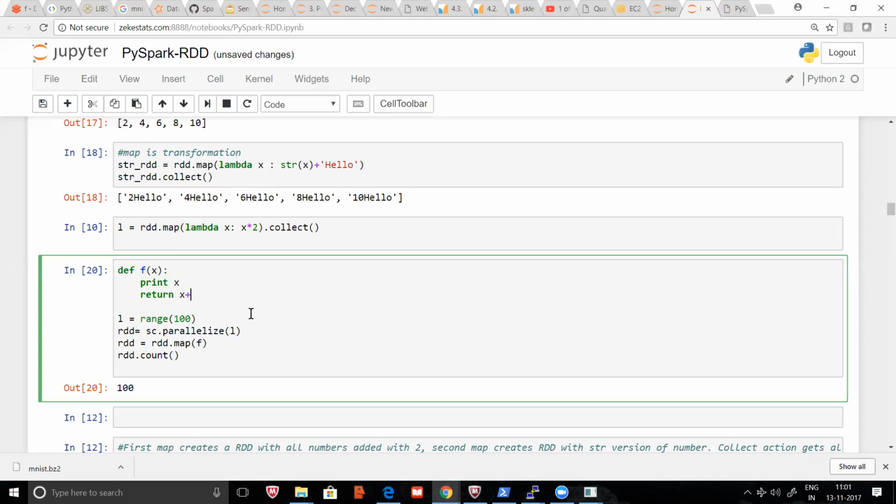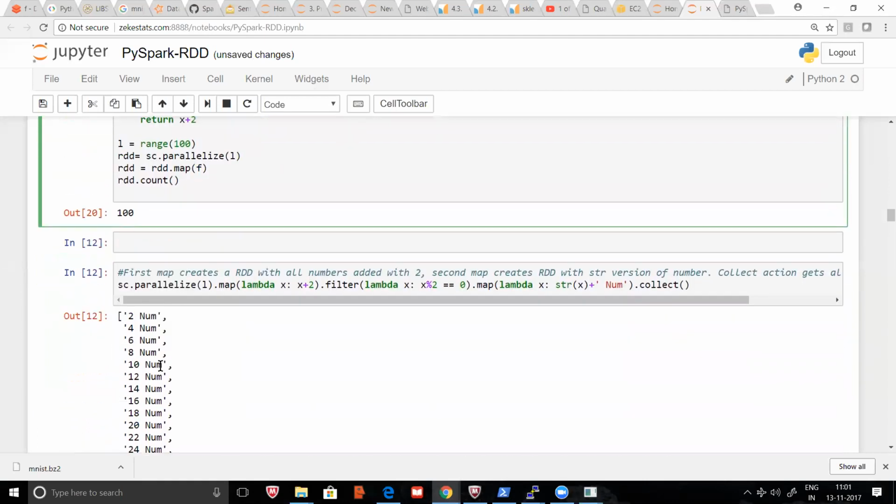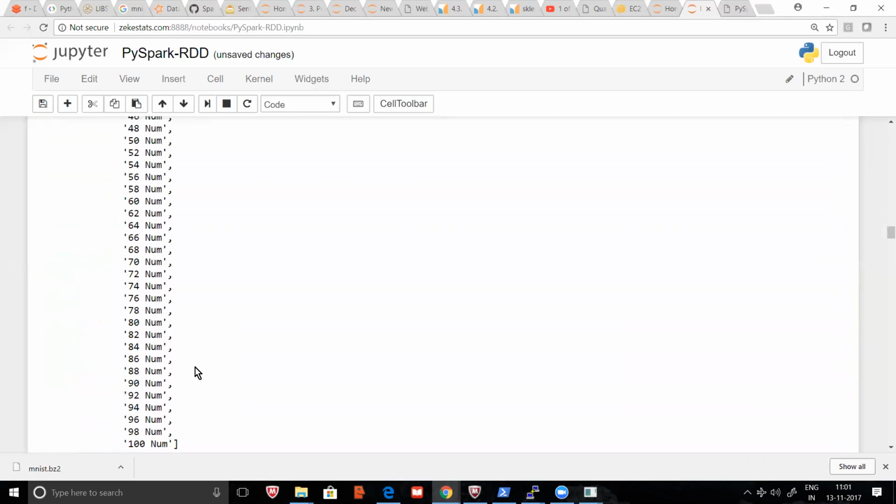No, that is fine, but there we are given L is equal to range of 100, and we didn't give any count function or something. We have given RDD count. What is counting? The number of elements in the RDD. Okay. So the range function will generate numbers between 0 to 99, right? It will put them inside and create an RDD out of it, and you are seeing the content.